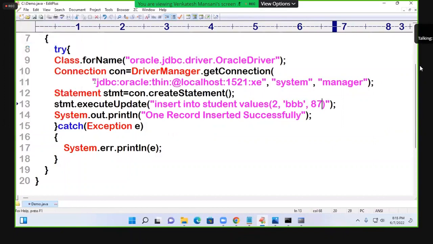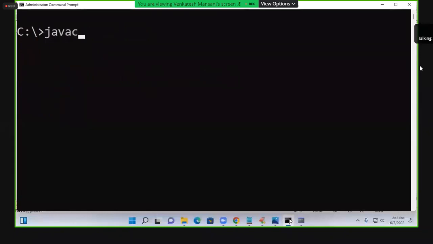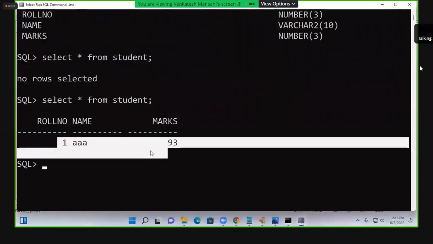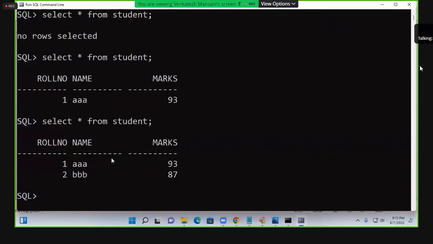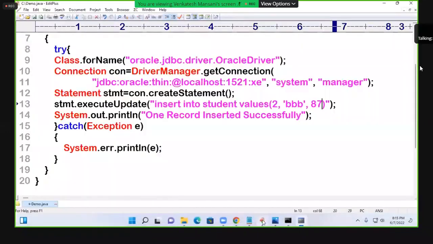File, save. Again you have to compile. javac Demo.java, java Demo. See, one record inserted successfully. Okay. Now here, if we check again, select star from student. See, second record inserted. But if you want to insert one more record, again you have to change the program.